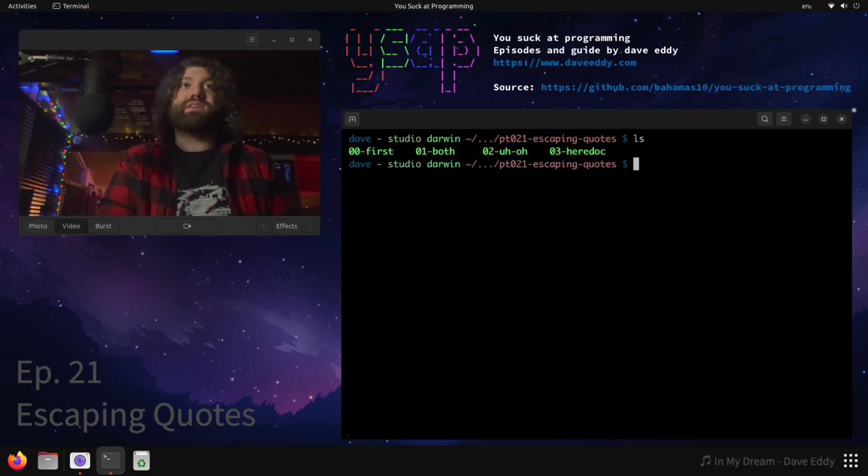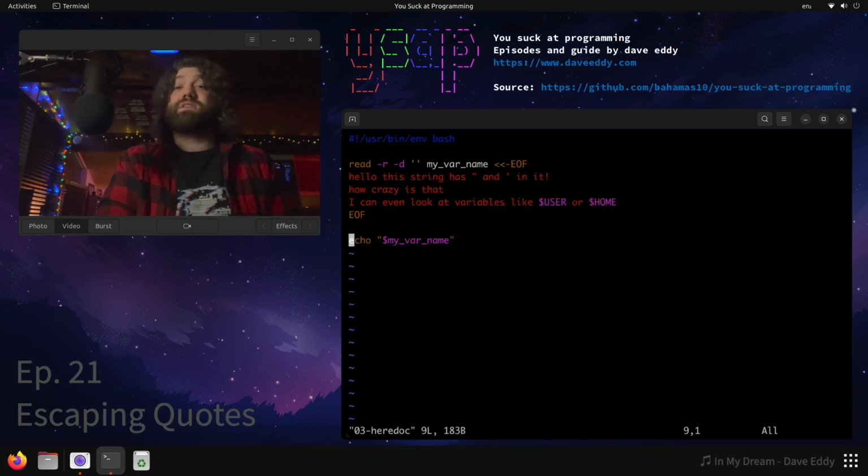All right, and then what do we have for the last one? Here is a little treat for you guys. This is called a here doc. Now this is super useful. In this example, I'm using the read command, and the read command allows me to take data from standard input and read it into a variable.